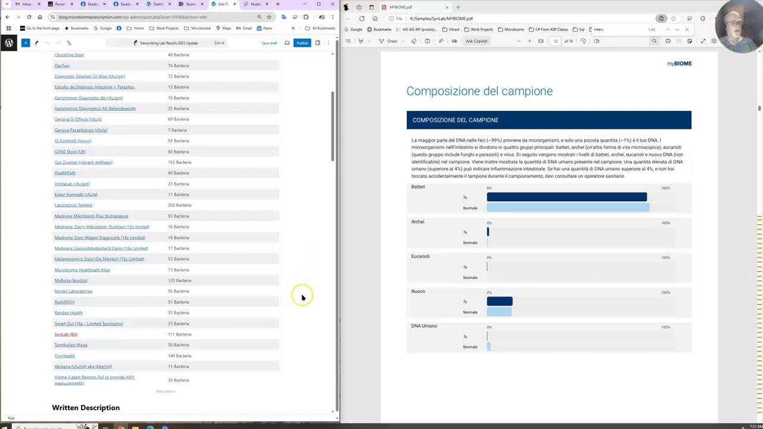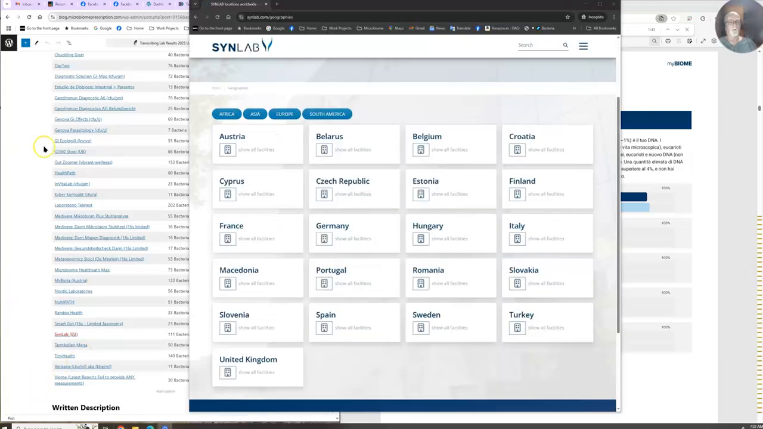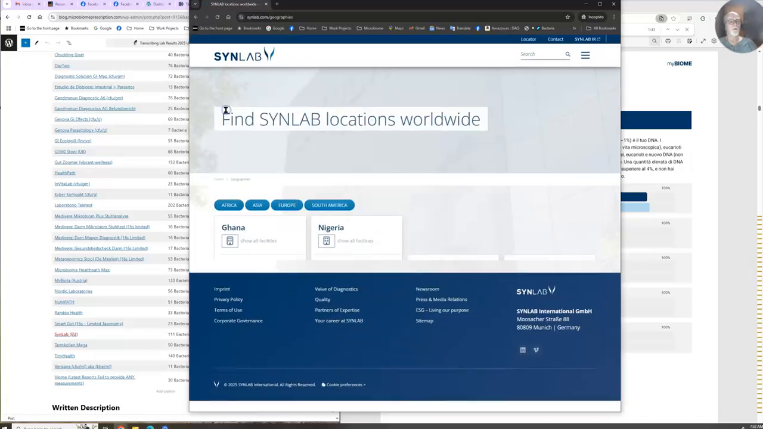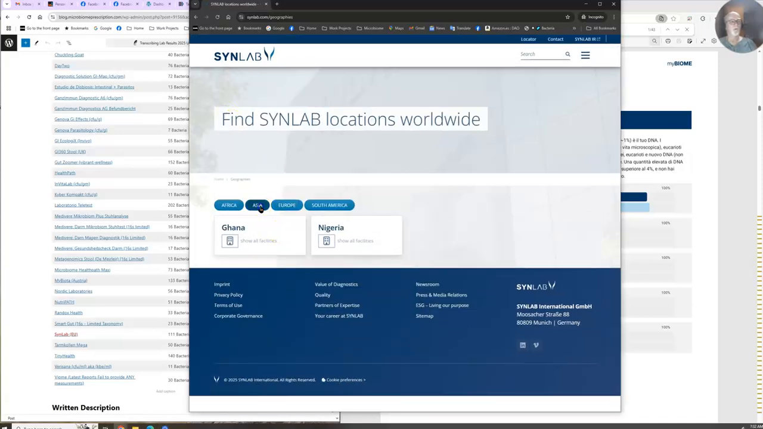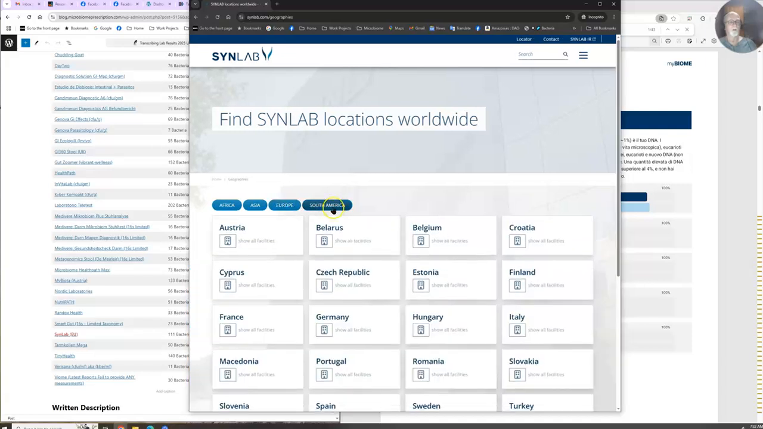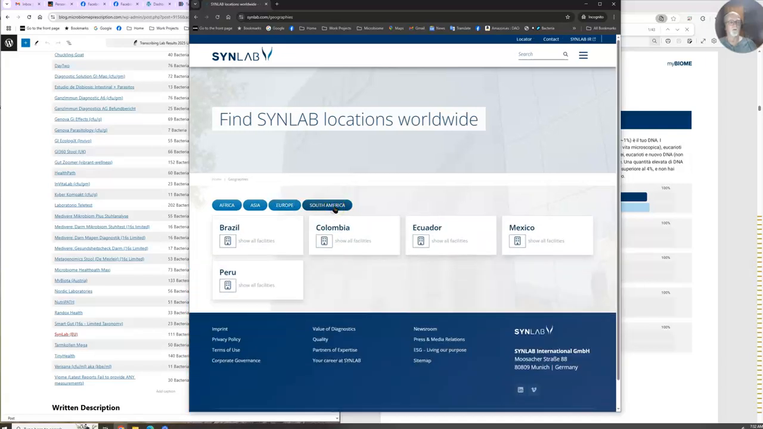So we have a whole stack here, and what I'm going to do is look at a new lab I just got requested, called SynLab, which is available across Europe and a ton of different countries. Let's just take a quick peek. As you can see here, SynLab is available in a whole bunch of different European countries, in Africa, in Asia, the Europe list, which you see already, and then we have South America.